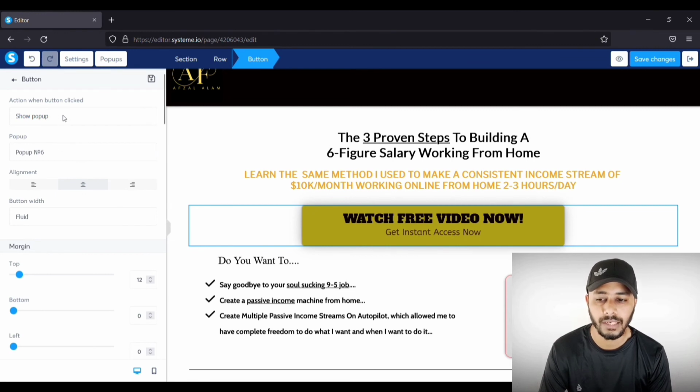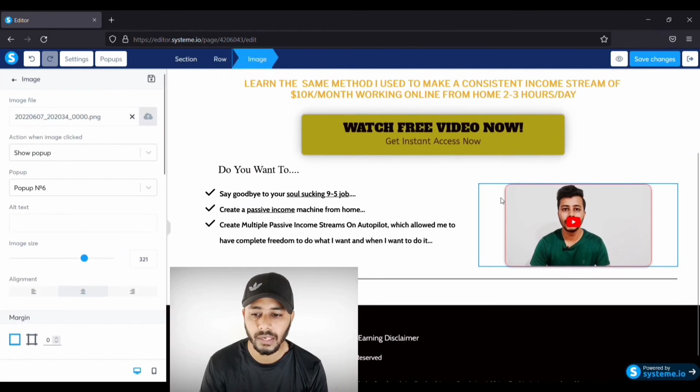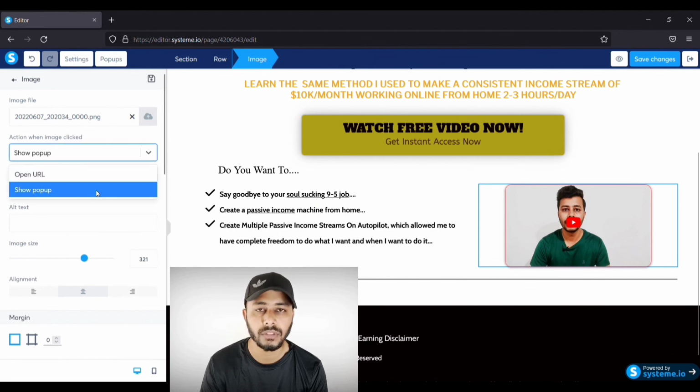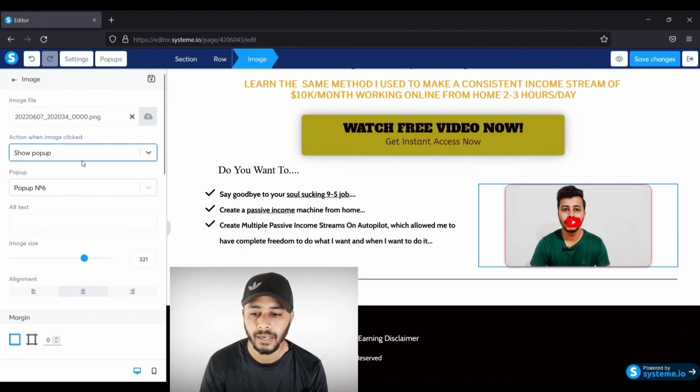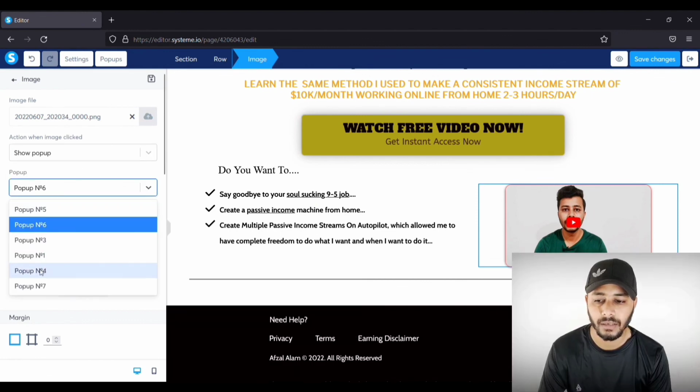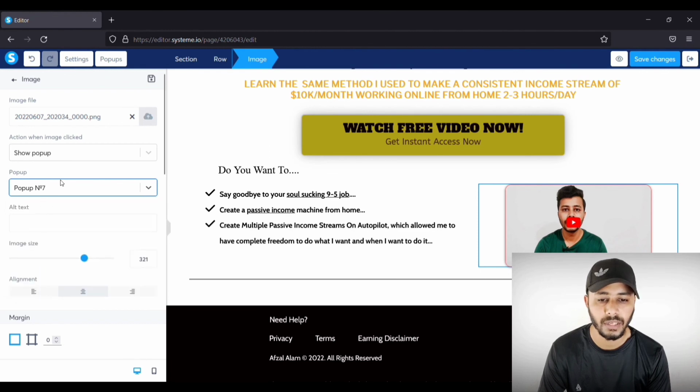As you can see, you can select the show pop-up option, and from here you can select the pop-up that you have created for this button. So I will select this pop-up number 7 that we have already created right now. So whenever someone clicks on this button, they will be shown the pop-up that we have created. Then for this image as well, I will select the show pop-up option that was selected by default, and I will select the pop-up that we have created earlier, pop-up number 7.